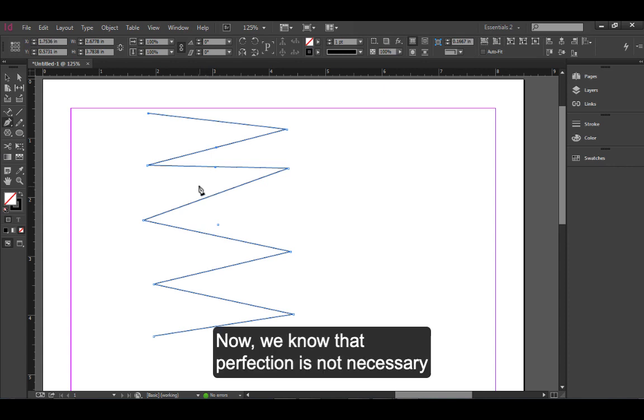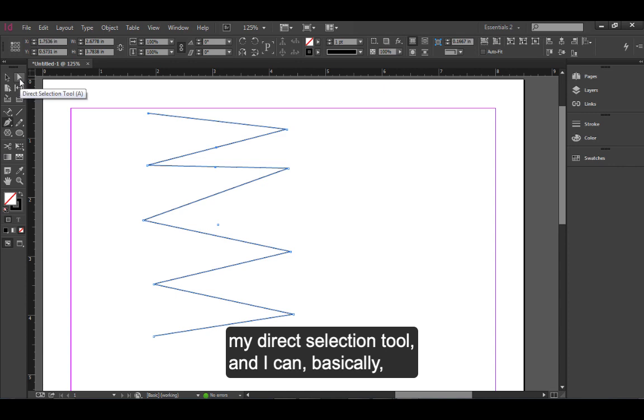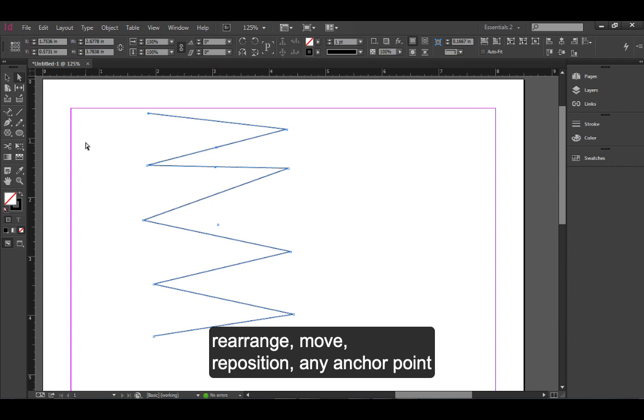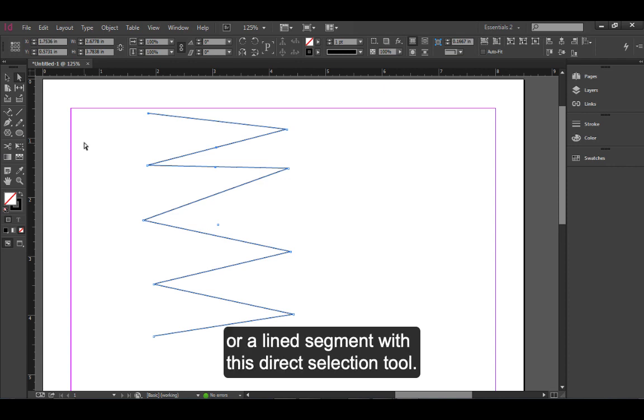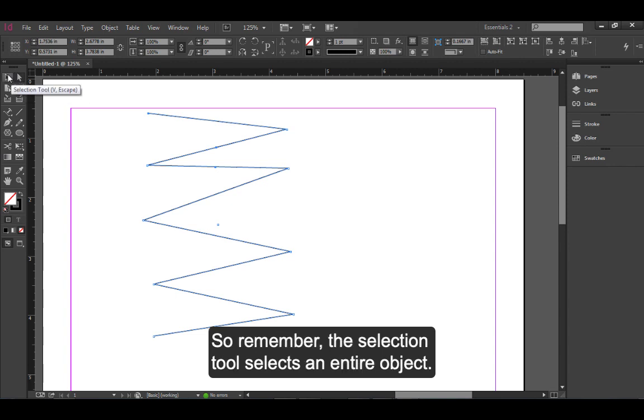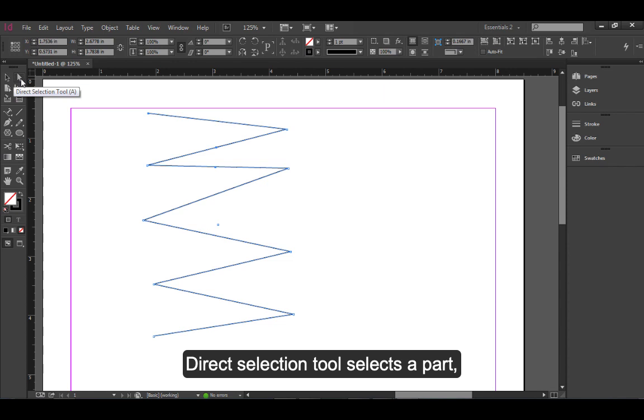Now we know that perfection is not necessary when we draw in InDesign, and that is because I have my direct selection tool and I can basically rearrange, move, reposition any anchor point or line segment with this direct selection tool. So remember, the selection tool selects an entire object. Direct selection tool selects a part of an entire object.